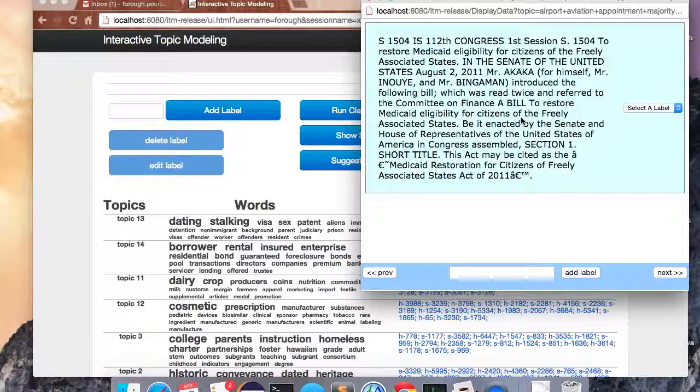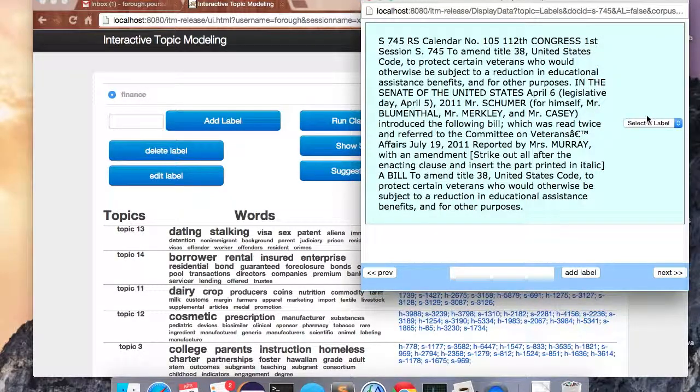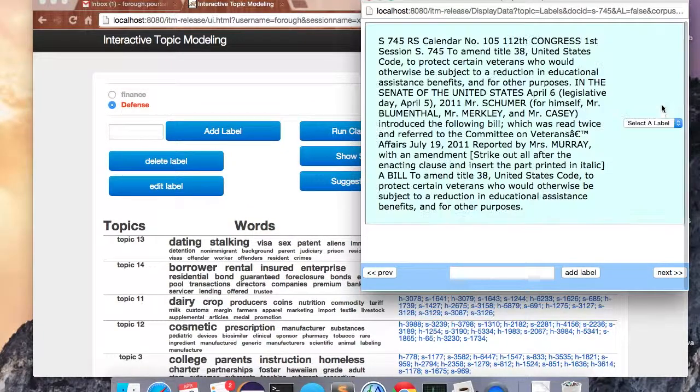Here we see a text. It looks like it is related to finance. So I will create a finance label and then set the label to this document to be finance. As soon as I choose a label, then the next random document will show up. It looks like this is related to defense or military, so I will add a label and then set that to be defense.